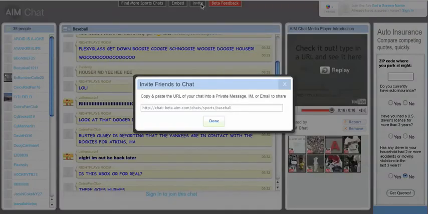The invite button shows you the URL of the chat so you can copy and paste it into an email or an AIM to invite your friends.